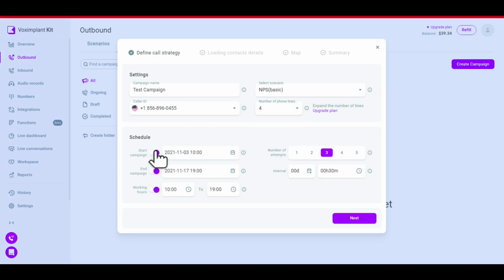The start date is the date the calls begin. This field can be left empty. In this case, calls will start as soon as the campaign is launched. If a date and time before the current date and time is chosen, the calls will also begin immediately after launching the campaign. Choose working hours, the active period in which the calls will be made.